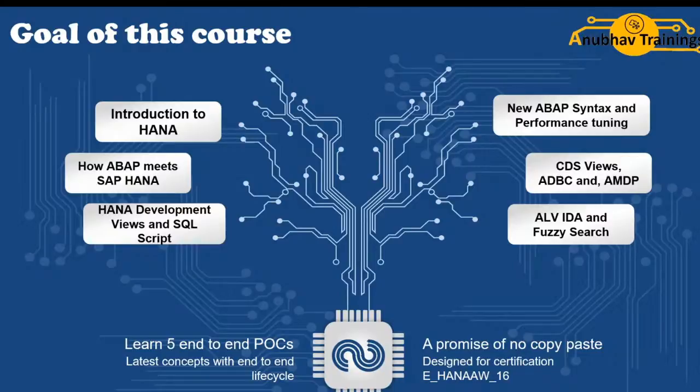Then we will look at how ABAP meets HANA, basically the schema concept and also the role concept related to ABAP meeting HANA. Then we will also understand how to develop HANA native artifacts, including views and SQL script, and consume these artifacts in the ABAP layer pretty easily with different techniques like proxies as well as the concepts of ADBC.